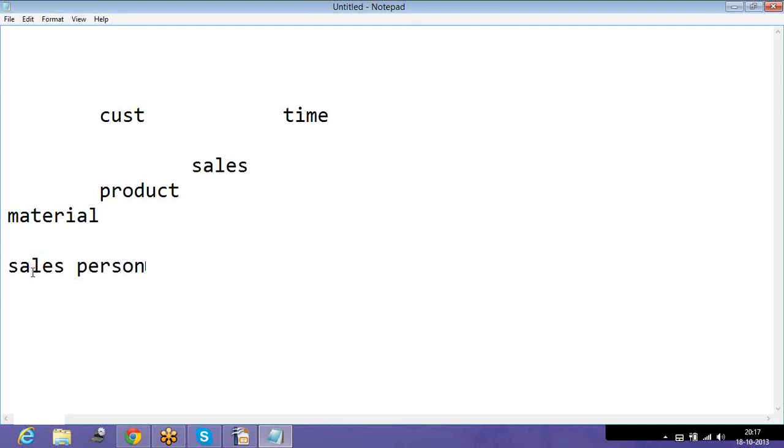Roy, did you get this? So the product is there, the product is again connected to material, and the product is again connected to the salesperson as a dimensional table. So like this.